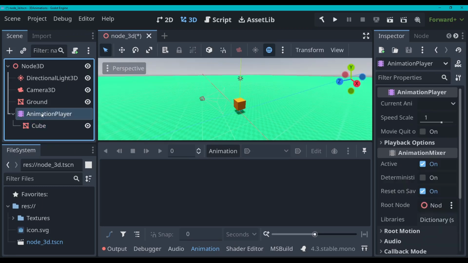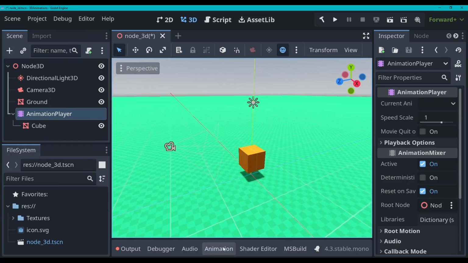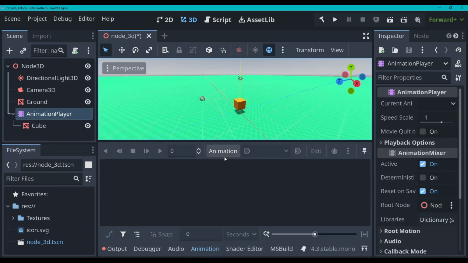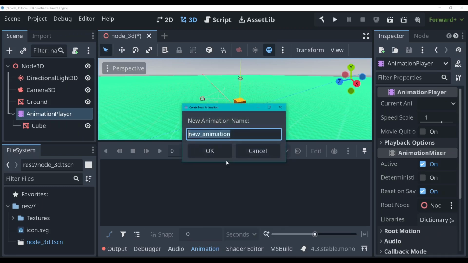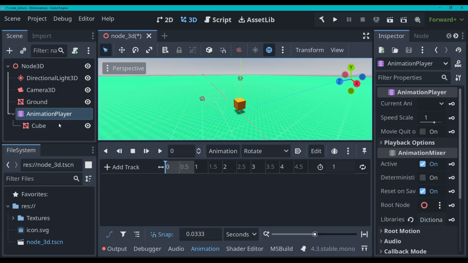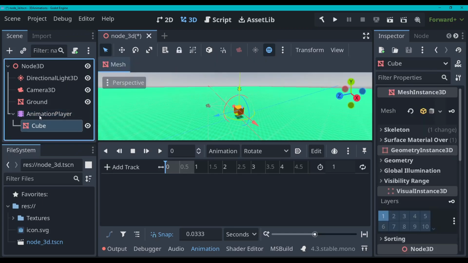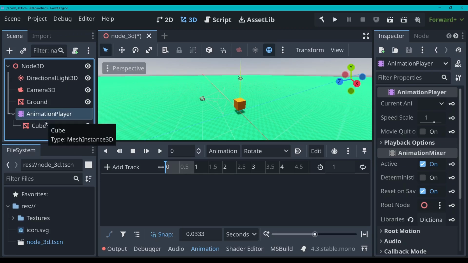And then you can click on your animation player and you'll see that there's this animation thing down here. You can click and open that up. Click animation, new, and I'm just going to make an animation called rotate. Okay, so now there's a few ways to rotate this cube in this animation we've created.